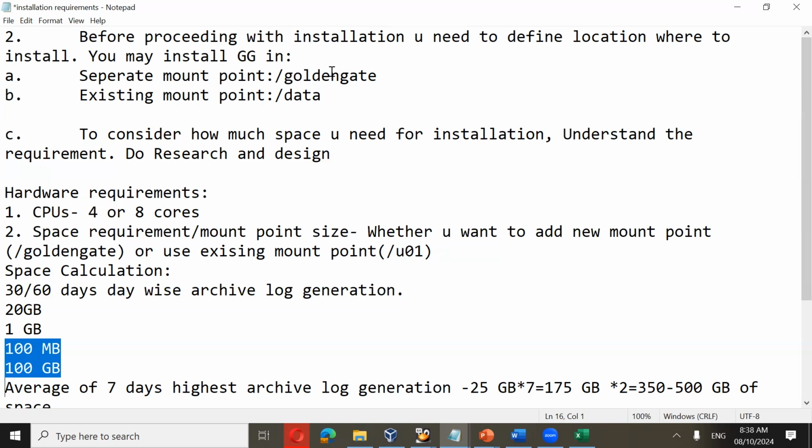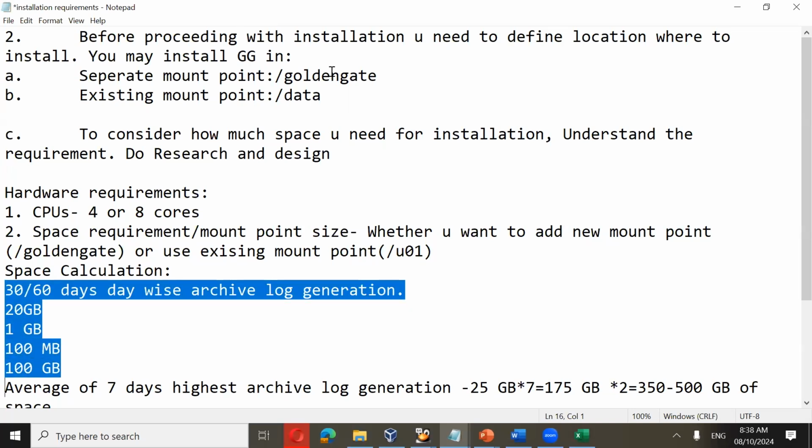So what I do is, this is my way. I identify the last 30 or 60 days of archive log generation. Once I've identified that, I identify the highest 7 days of archive log generation. So say for example, the highest archive log generation is like 100 GB on one day, 20 GB on another day. Whatever the highest archive log generation were, I take out the 7 highest archive log generation days.